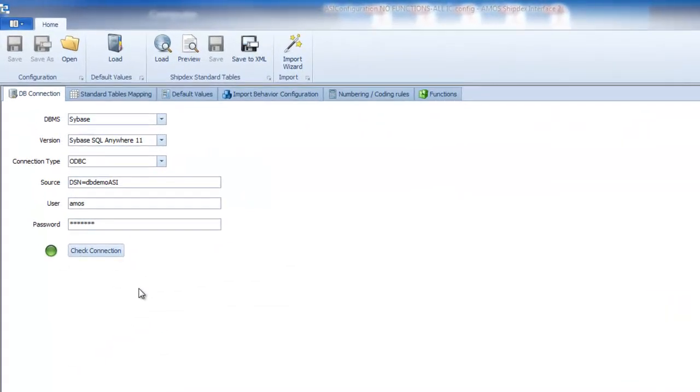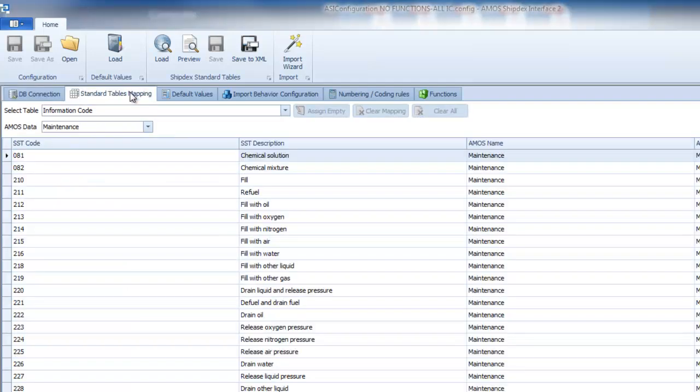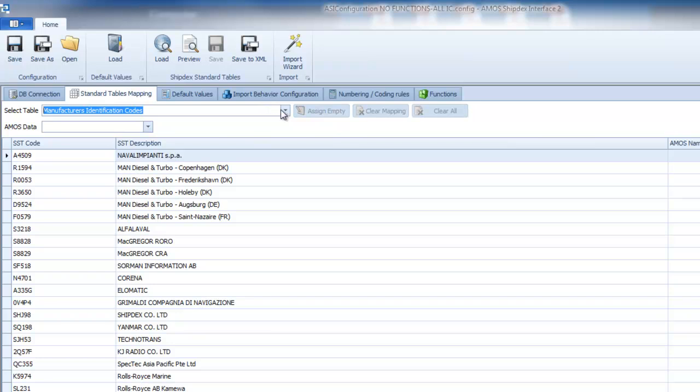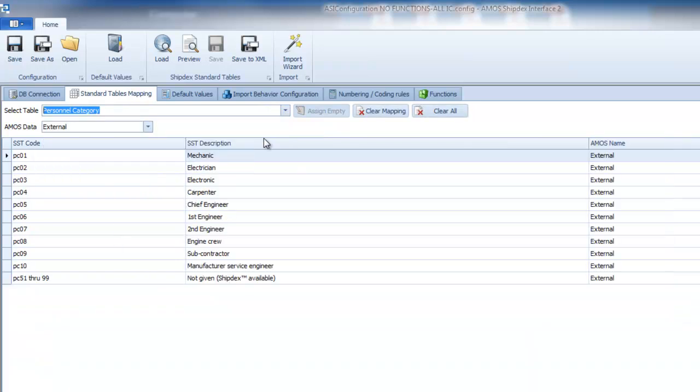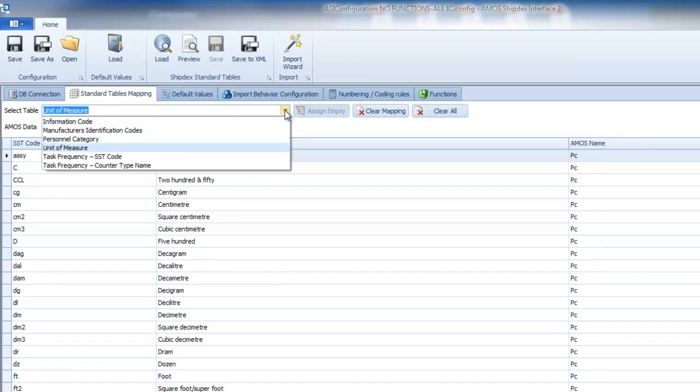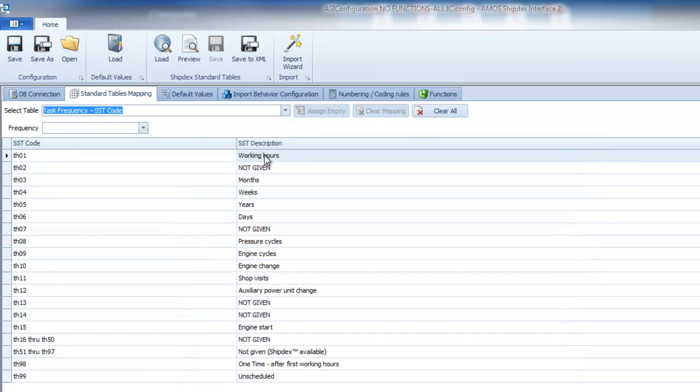Now, let's give a short look at how it is possible to customize the import into the target CMMS database, using all the other tabs. With the tab Standard Tables Mapping, it is possible to create a cross-mapping between SHIPDEX standard tables and the codes used in the target CMMS database: information codes, manufacturer's identification codes, personnel category, unit of measure, and task frequency codes.